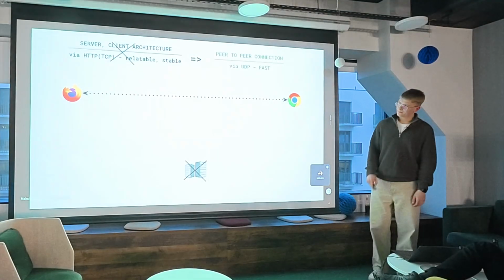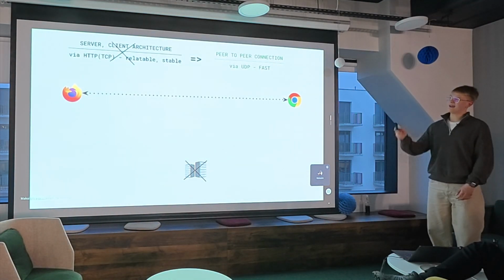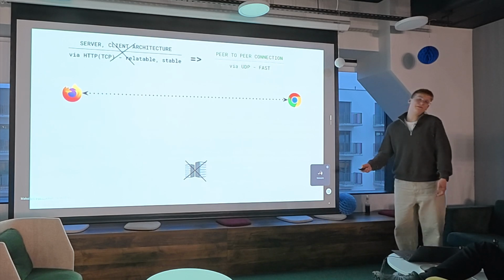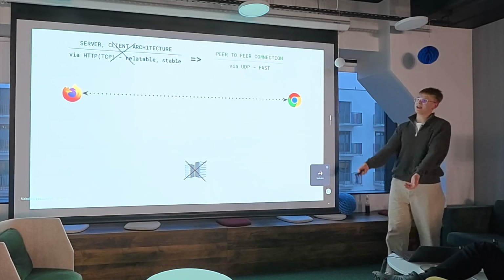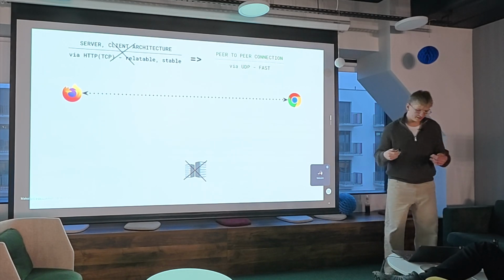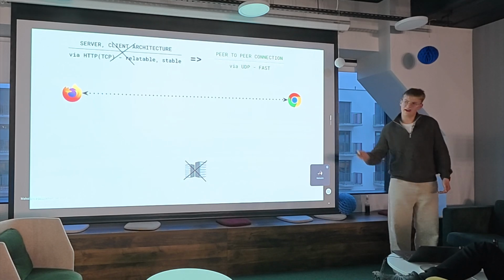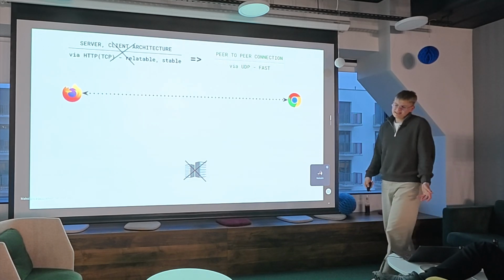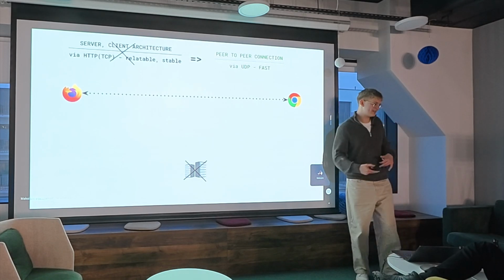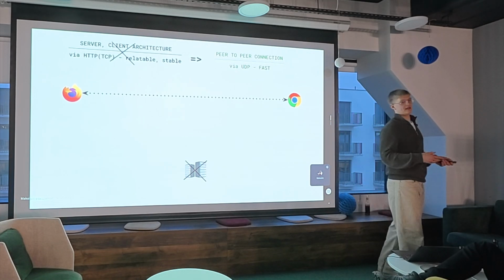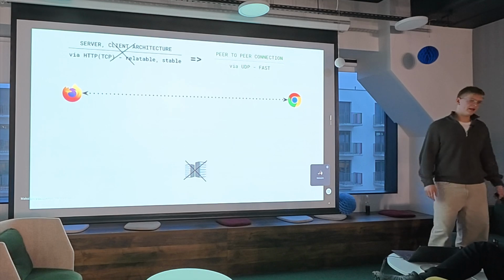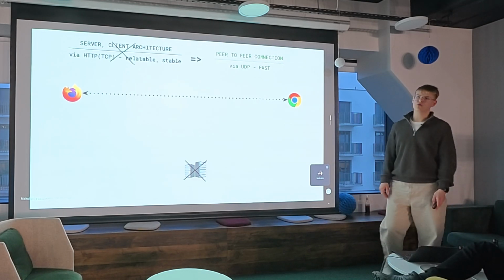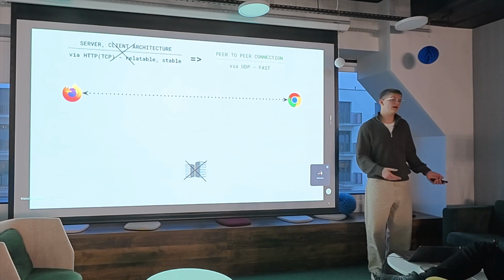And WebRTC is using the UDP transfer protocol. It's fast. It sacrifices reliability and stability for speed. Basically, WebRTC was created for exchanging video, so it's for online calls or something like that. But we can also use it to transfer files, to transfer data, anything.